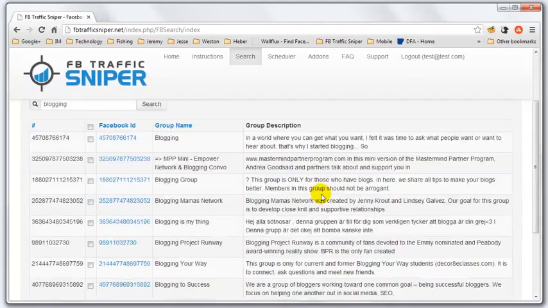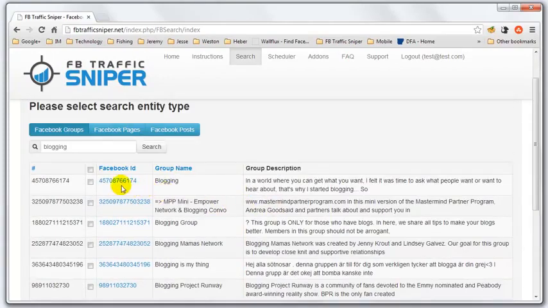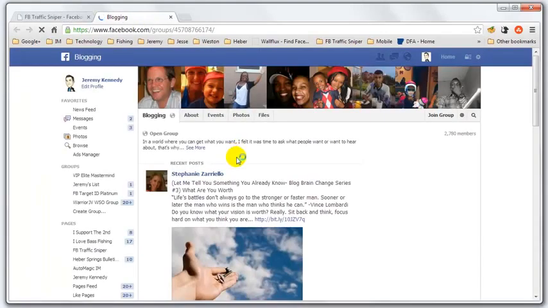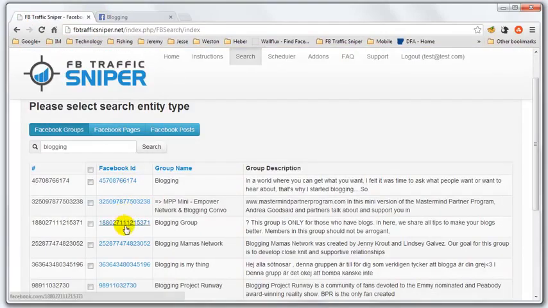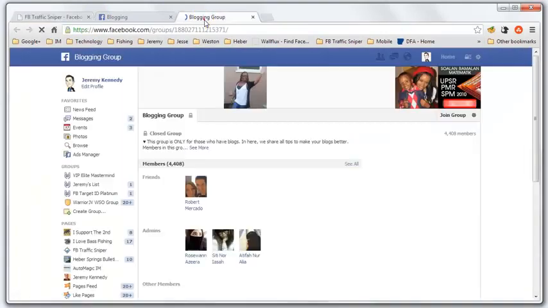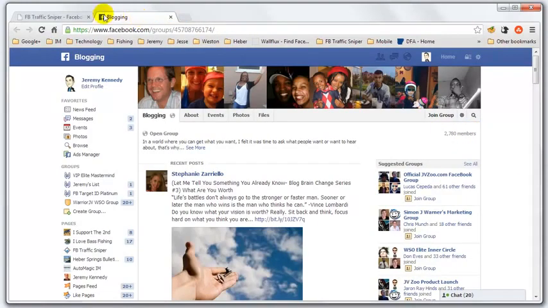Immediately you'll notice that you get all kinds of results popping up from different Facebook groups around the topic of blogging. So I can click on one of these and actually go to the group and see it. This group right here has 2,780 members, which is awesome. It's in the topic of blogging. I can also go check out some of these other groups if I wanted to. Blogging group. This one has 4,408, but let's just use this one for example.